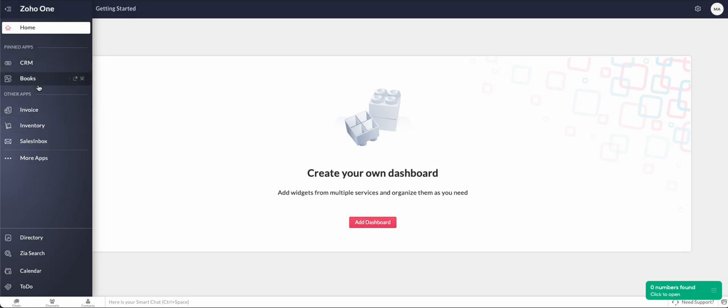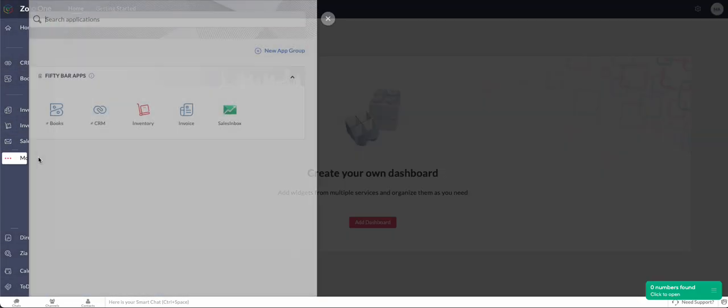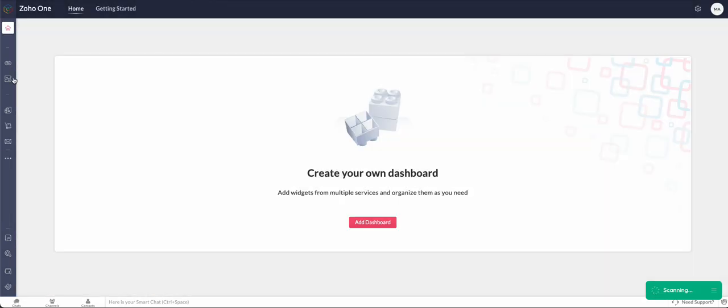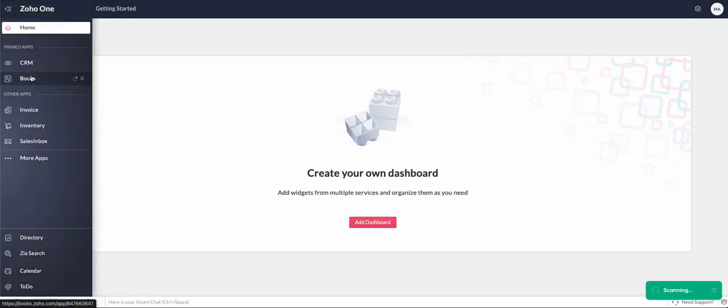Initially you might not have anything showing up right here on your apps, but you'll go to more apps and you'll be able to add the apps that you're assigned to. You want to add the CRM, you want to add inventory, and you want to add books. The other two you just disregard. So books, CRM, and inventory, you'll click each of those. They'll populate over here to the left. And then you're able to go right into the CRM or invoice or inventory or books.